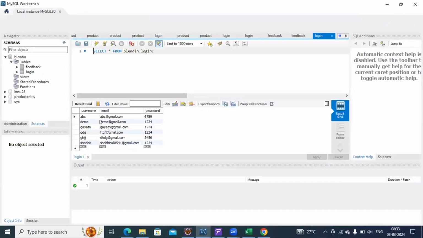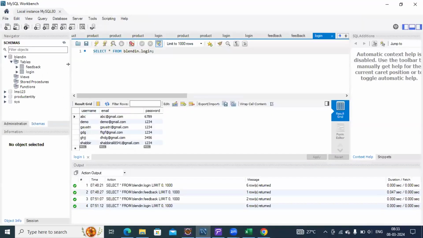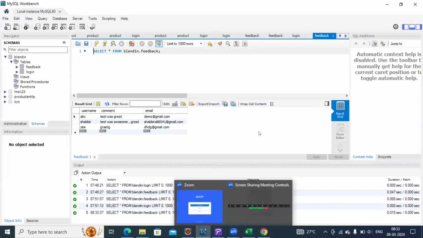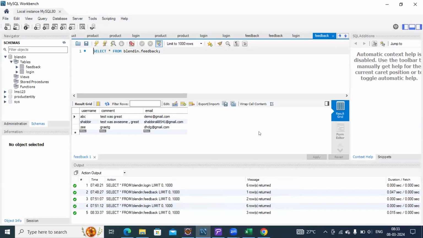Okay, sir. So here is the feedback page, the feedback database. Here is 'the test was awesome, great', and it is shown in my database. Yes, you are making good progress, and improvement is required. Just work on that improvement and carry on. You can showcase your project work on Saturday night in the hall too. Thank you, Savin. You can stop sharing.